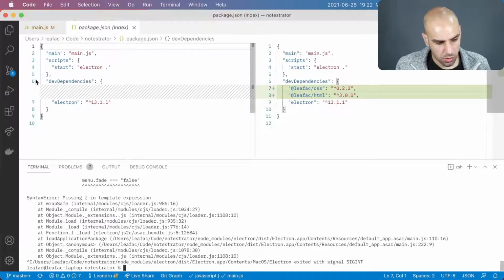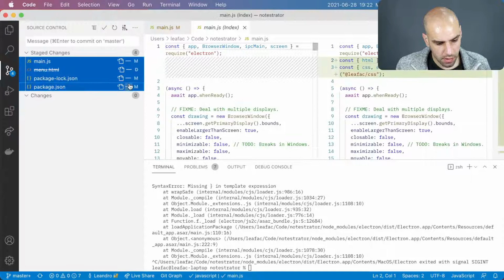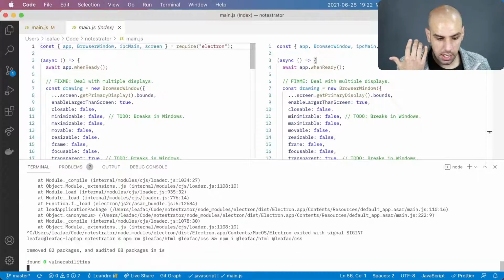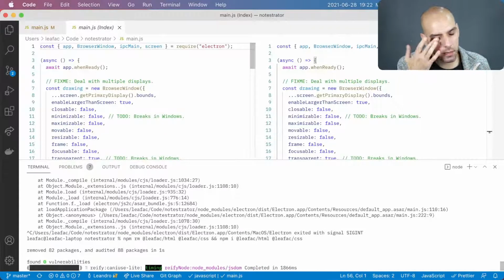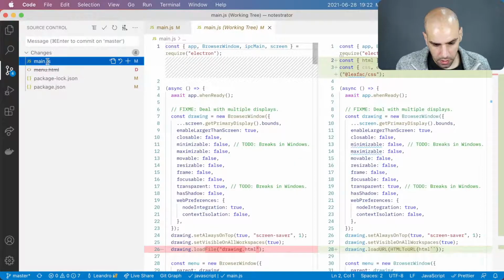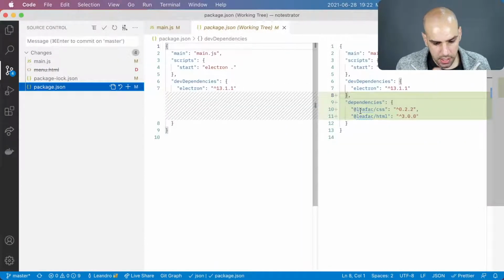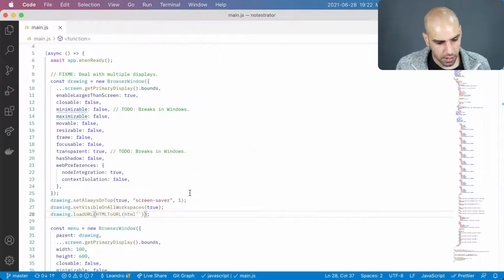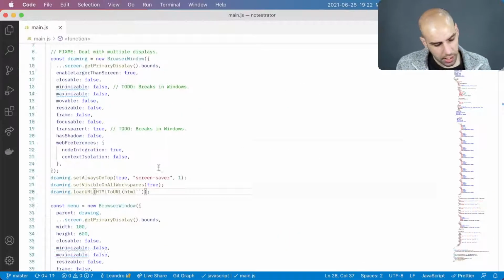So I need to unstage everything and do this line in reverse because I need to install this as a production dependency, which makes the app bigger. It's kind of bad in many ways, but we'll just go along and we'll see where this takes us. So now the package.json lists this as production dependencies, which is crazy. So let's commit this.